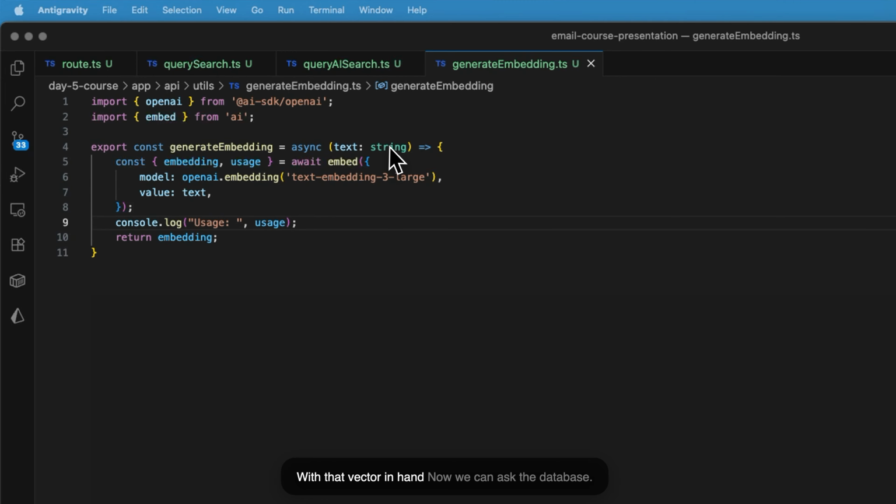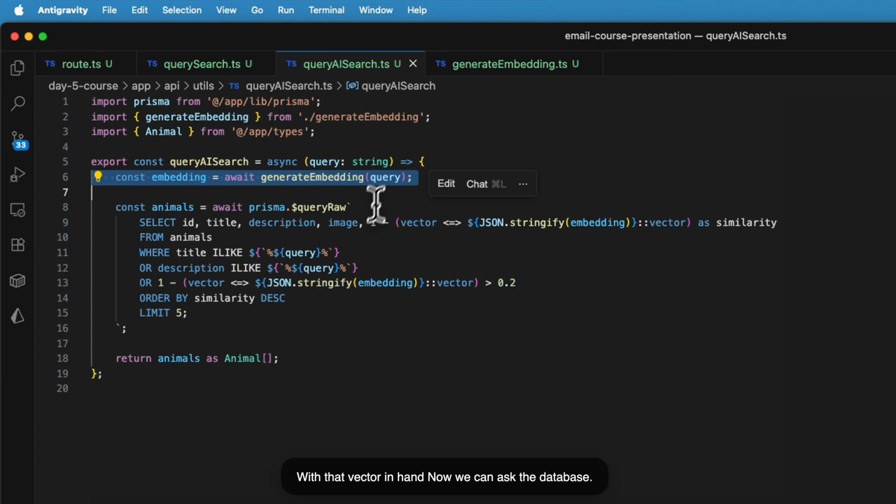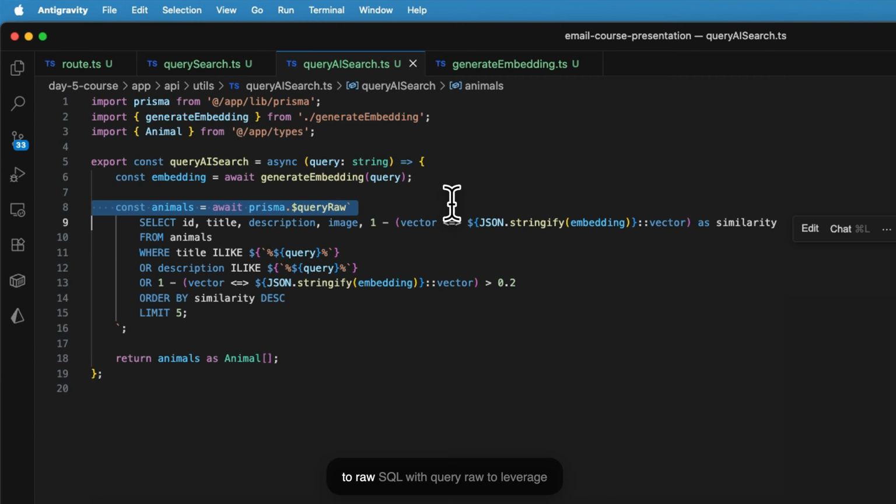With that vector in hand, now we can ask the database. Here, we drop down to raw SQL with queryRaw to leverage the power of pgvector. Look at this key line. This operator measures the distance. By subtracting it from 1, we get the similarity.